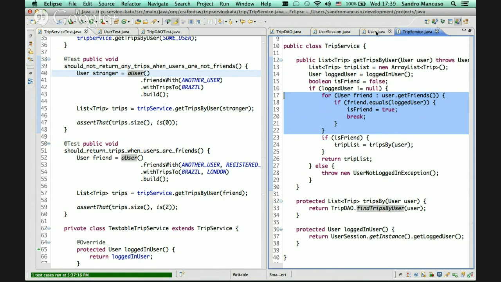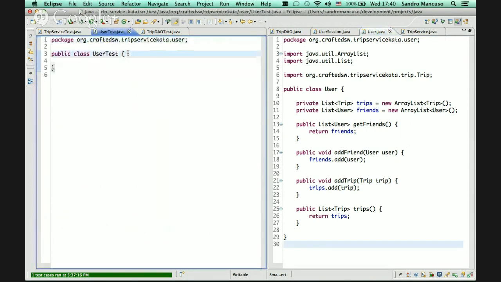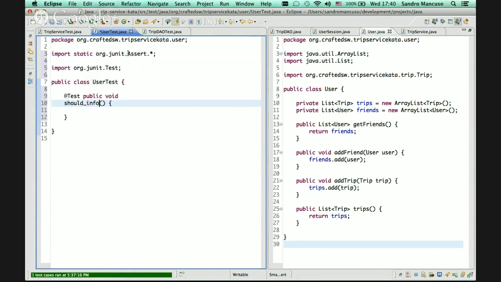So now I'm going to test drive this behavior. I'm going to go to my user class, and I will test drive this behavior. I want my user to respond that. So first thing to do is, when you are test driving, you should always try to start with the smallest test that you can think of. So let's try this one. Should inform when users are not friends. That's the behavior that I want. That's a very small behavior.